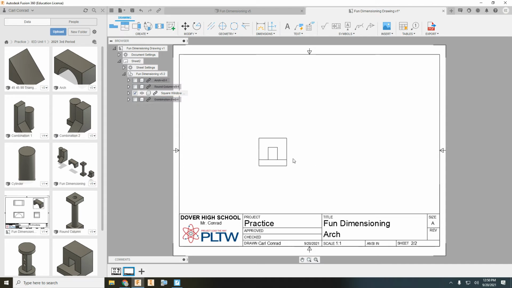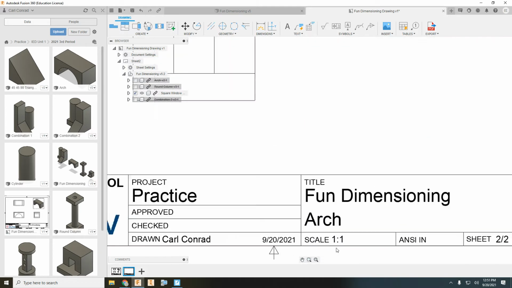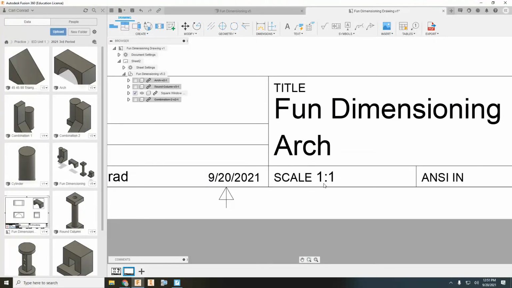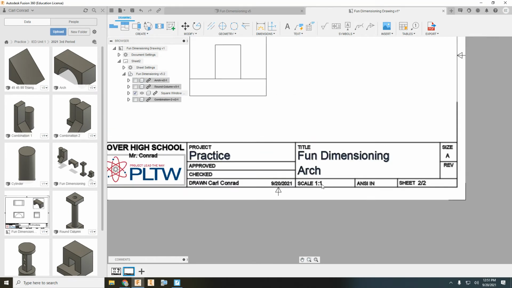Okay, and after looking at that, maybe that square window is small enough. Maybe I want to go a 2-to-1 scale. And let's see how that looks. Now, the only thing is, you'll notice that does not change the scale on the second page, and it's also called an arch now.